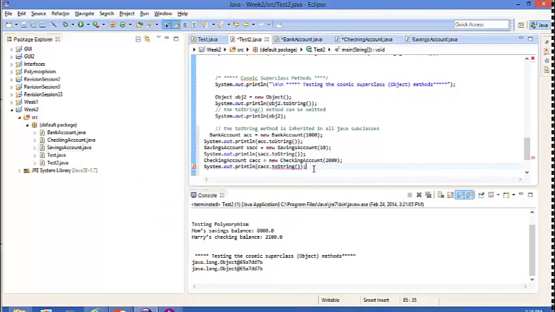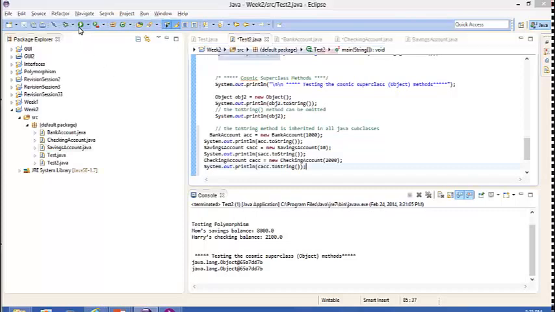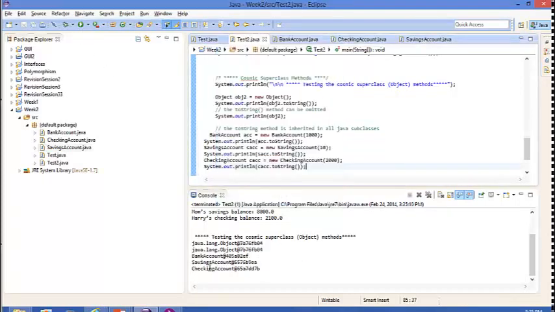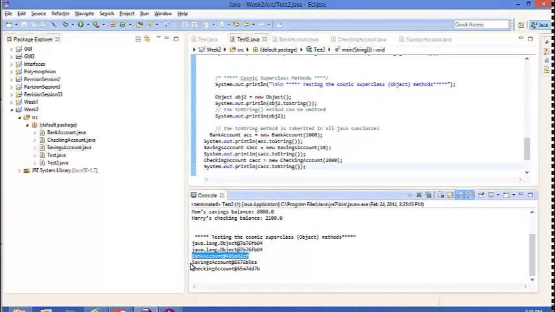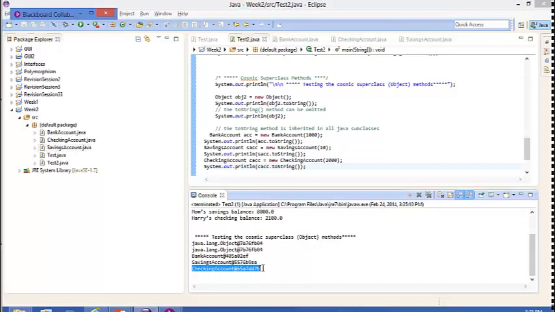Since the toString method is inherited from the object class, it will print the description of the class in the way it has been already defined in the Java class library. How does it look again? It's the class name plus the hash code of this class. So we shall run it now. Here we go. You see? Bank account and the hash code, then savings account and the hash code, and then checking account and the hash code. So is this clear for everyone? Is this clear?